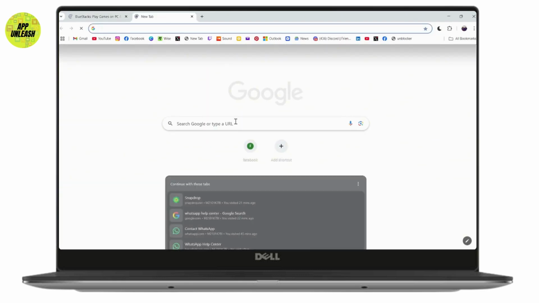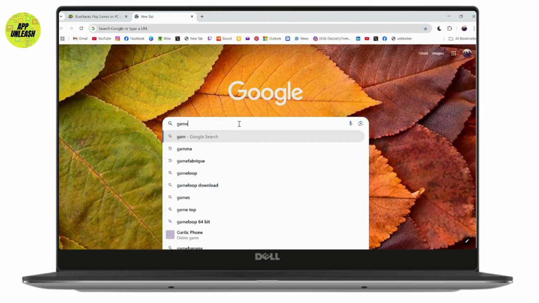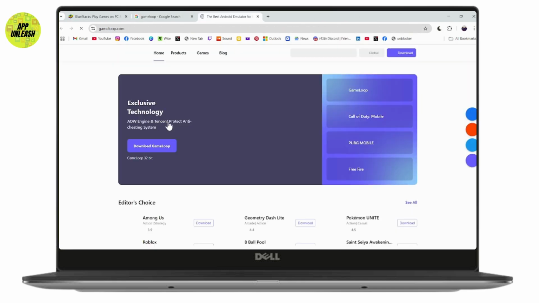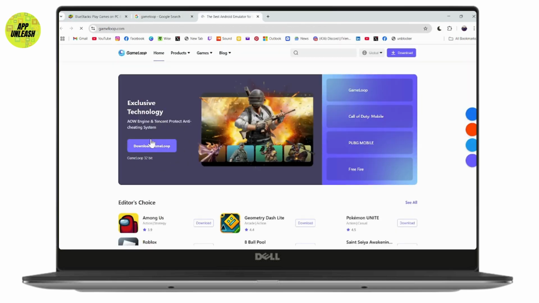Or the other way is you can also go with GameLoop. Search for GameLoop and then go with www.gameloop.com. And here also you will have a download option. You can go and download your GameLoop, or you can go and download your BlueStacks, anything that you're comfortable with.